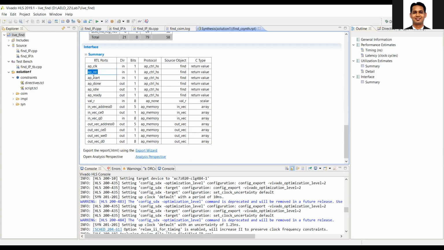Reset is active low. Then you have the start signal. By using the start signal, you can ask the IP to start the operation, or you can connect it by default to 1. AP done indicates that the IP has completed the operation. It will go high for 1 clock cycle. You can read this value by making this control signal an AXI Lite port. Idle indicates that the IP is idle, and ready means the IP is ready to perform the next task. So these are the control signals.